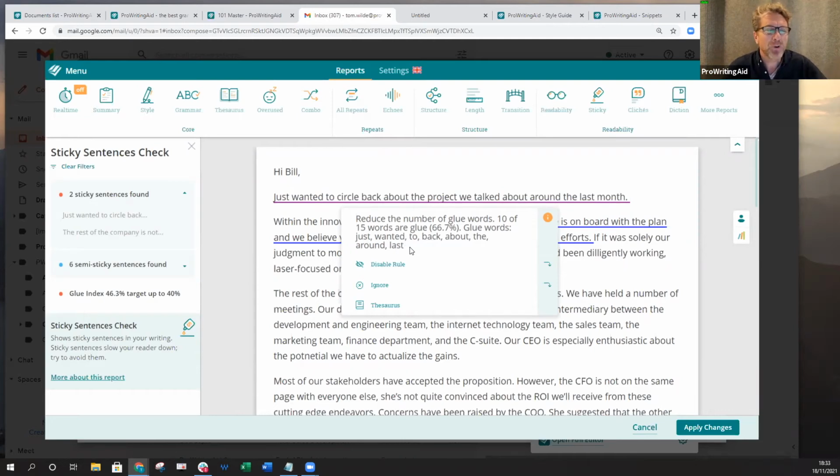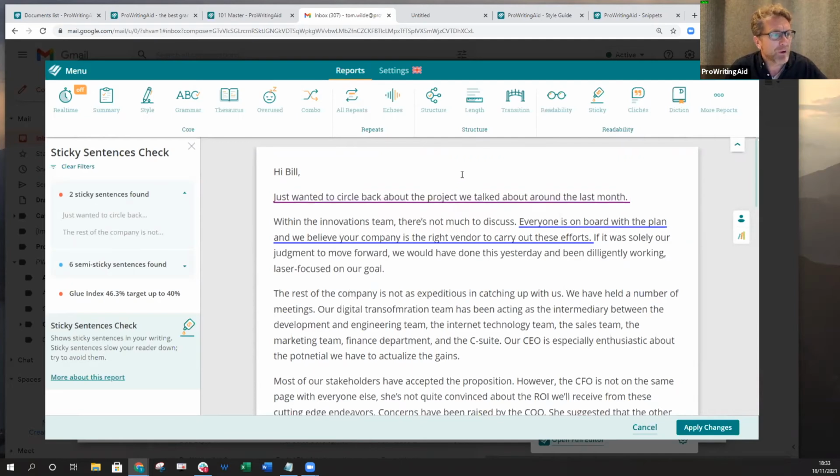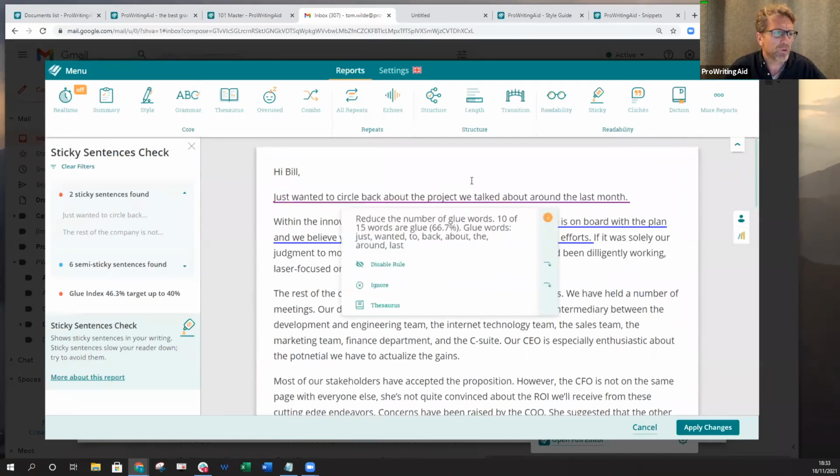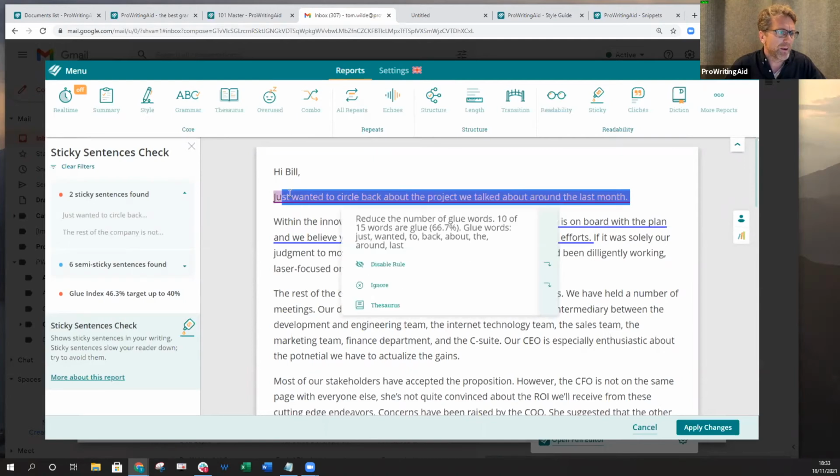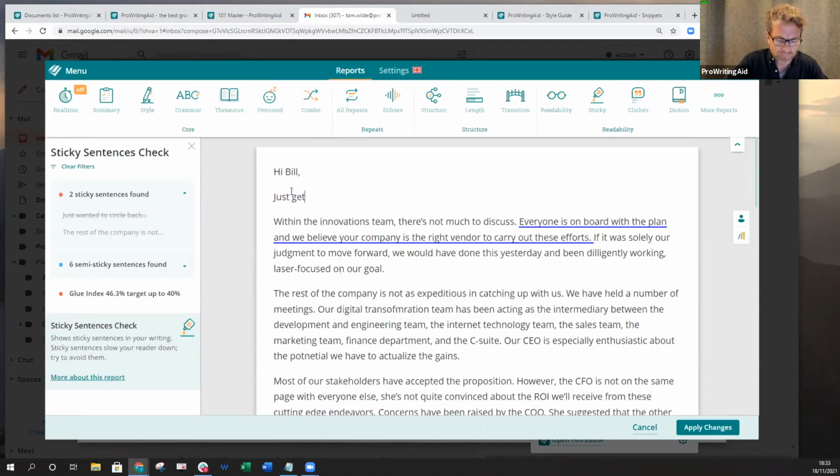So we know if we can remove some of those, change the sentence, pare it down, we can probably say more with less. But it's up to me to do that. So here, I might think, okay, rather than just wanting to circle back about the project we talked about last month, I might just say, I don't know, let's say just getting in touch about the project. Okay, I've lost none of the meaning, right? But I'm saying it in far fewer words.